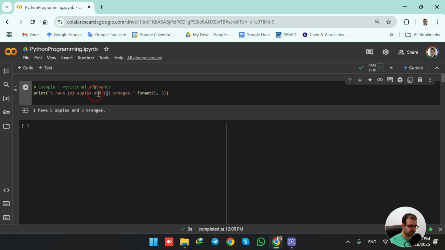So you can say 0 and 1. Okay, I'm having 2 curly braces and I'm having 2 values in my format function to replace them. So everything is good and I'm on the safe side. So this is a good way to check and understand if you're having exact numbers in the parentheses as you have curly braces in your message.